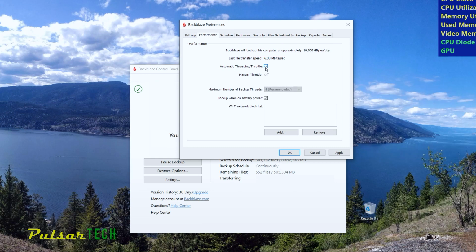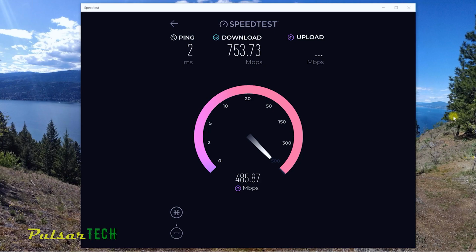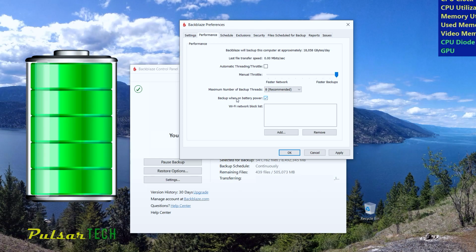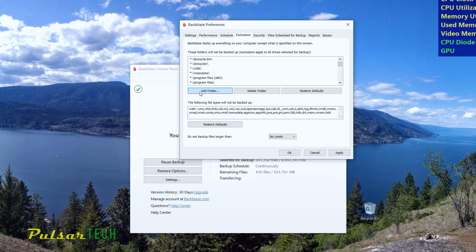If you select automatic, it will backup slower but won't much affect your computer's performance and internet speed. But in this case, since this laptop is pretty powerful and the internet speed is sufficient, I'd rather have faster backups. You can also enable or disable backup when on battery to save your battery life. For the backup schedule, you can pick between continuously, once per day, or manually. If you don't need to backup certain folders or types of files, you can add them to exclusions and they won't be backed up.